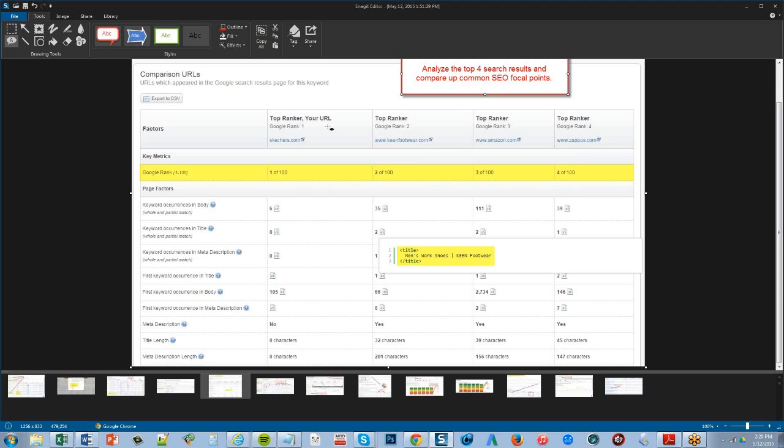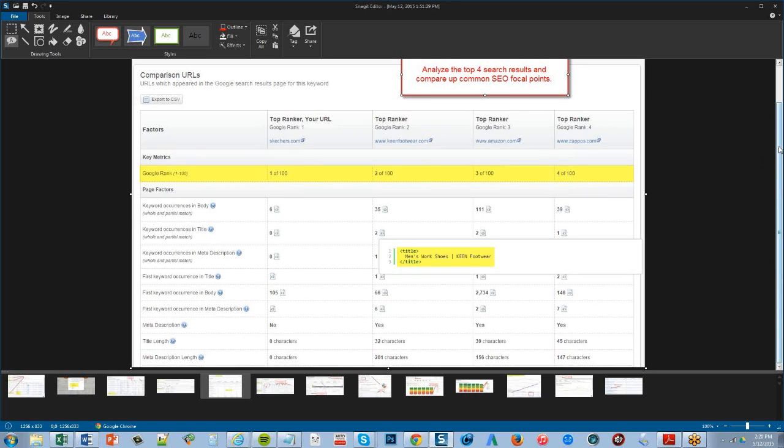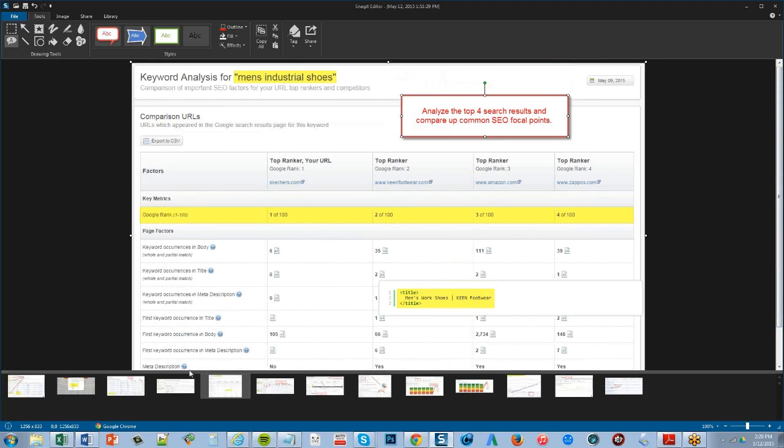And we'll probably find some good link and social opportunities in that process, since this drills down to the individual landing page that corresponds to the individual keyword category. And in this case, it's men's industrial shoes.